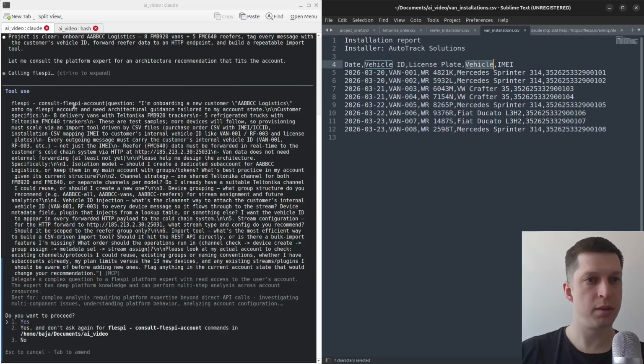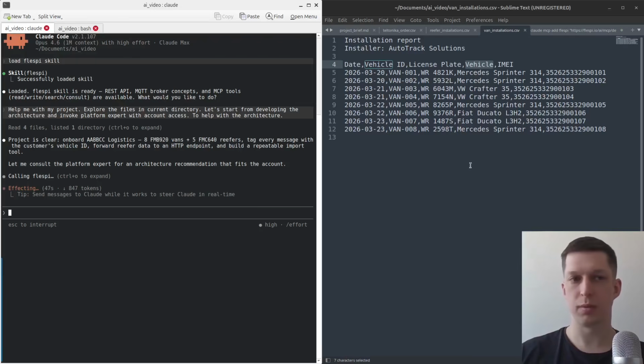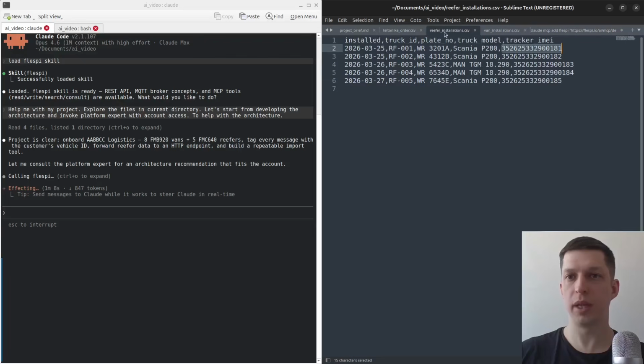It asks to consult Flespi account. Let's allow it. So while it thinks, we can continue with the file. So we have van installations where I see vehicle ID, license plate, and IMEI of the device installed by the technician, and some date when it was installed. And we have reefer installations with the truck ID, when it was installed, license plate number, truck model, and so on.